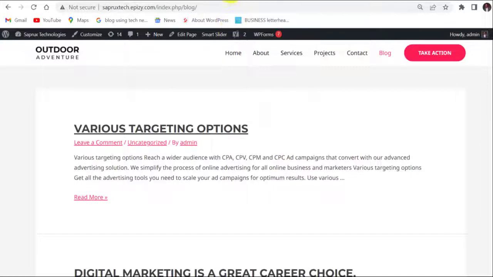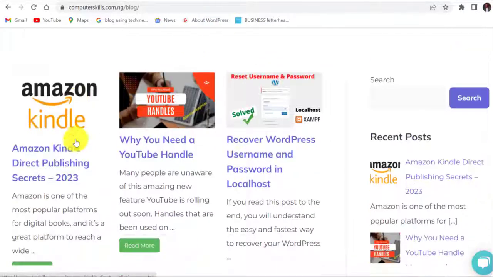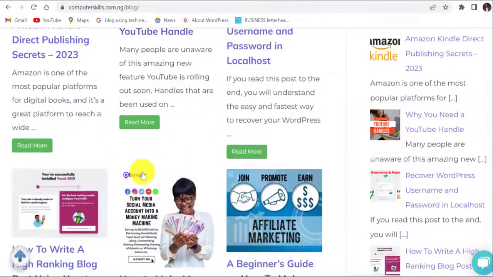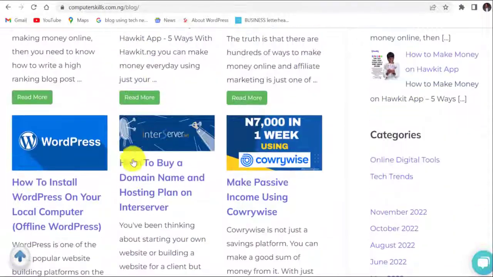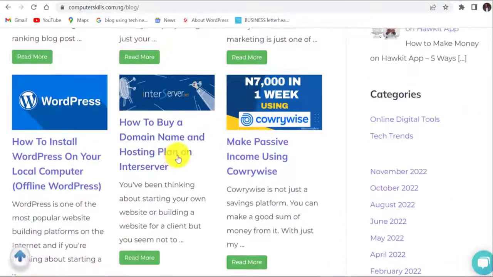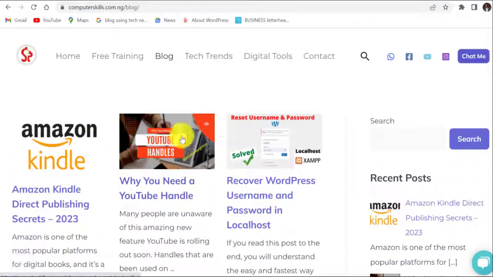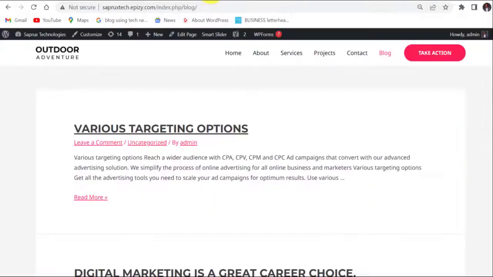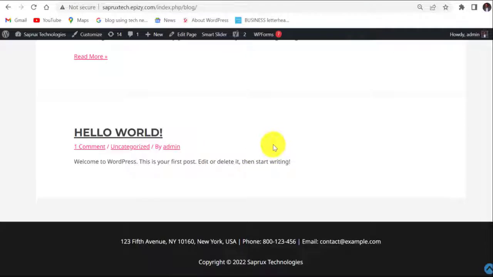So you want them to look something like this, so that when people come to your blog, they can see all your posts, see most of your posts are arranged like this. They can navigate through it and then click on the ones they want to view. So I'm going to do this in 3 steps.